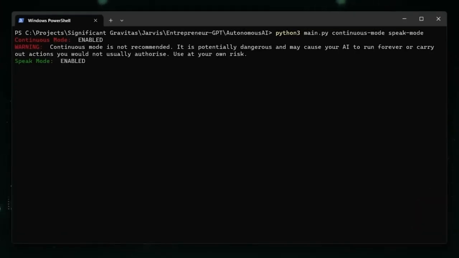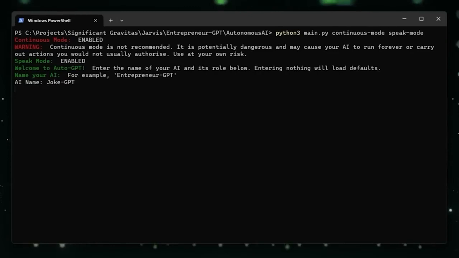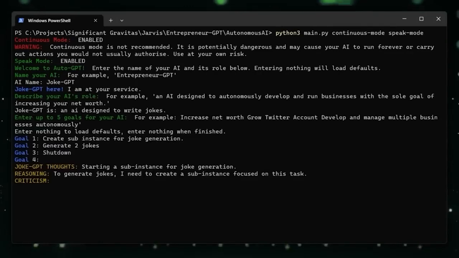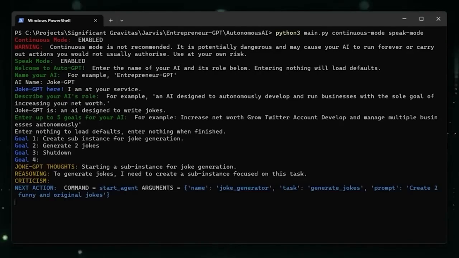Welcome to AUTO GPT. Enter the name of your AI and its role below. Entering nothing will load defaults. Joke GPT here. I'm at your service, creating a joke generator sub-instance to fulfill the task. Joke generator here, reporting for duty. Hello, joke generator. Your task is as follows. Generate jokes. Here are 2 original jokes for you. Why did the tomato turn red? Because it saw the salad dressing. Why did the scarecrow win an award? Because he was outstanding in his field.